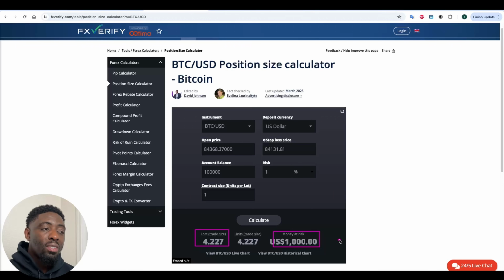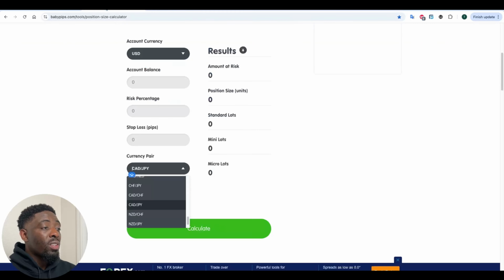The entry price, the stop loss, depending on if you're doing a market order or a pending order, you just have to flip it. It's very easy. So spend time on this site, and you can do the same thing on these other sites as well.